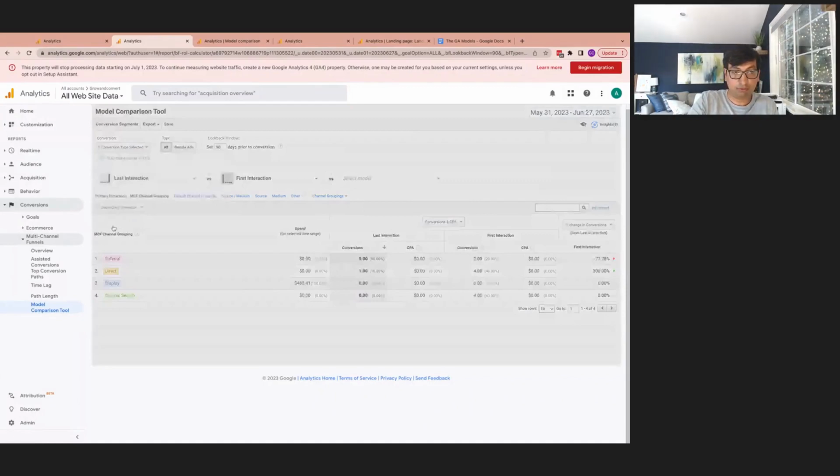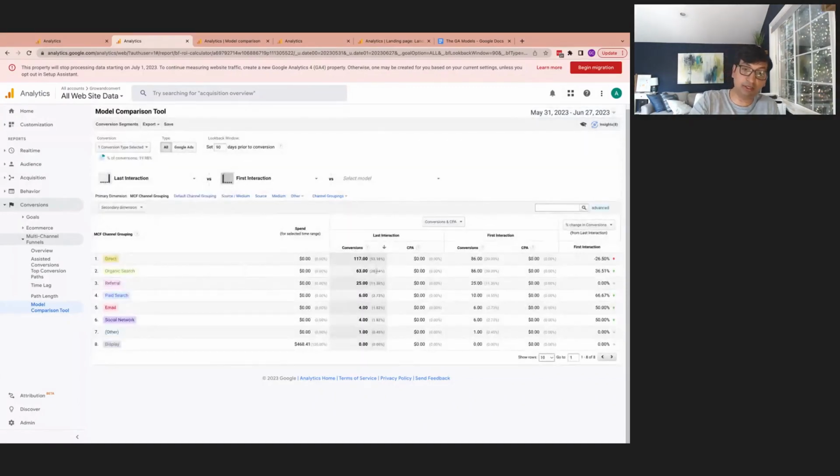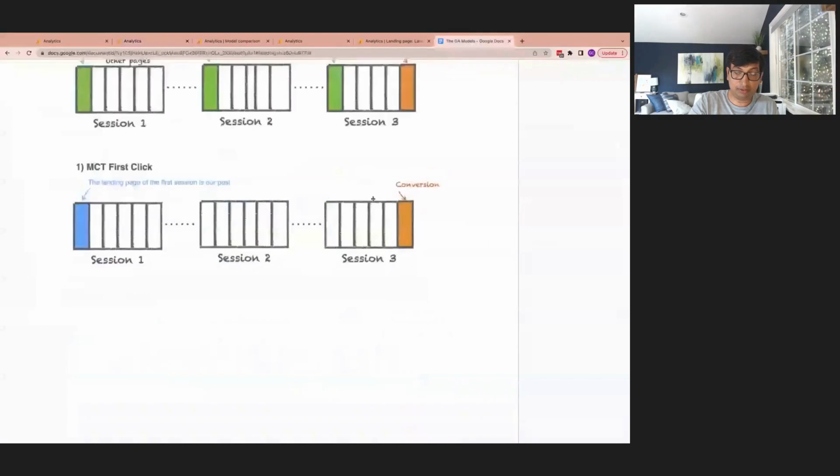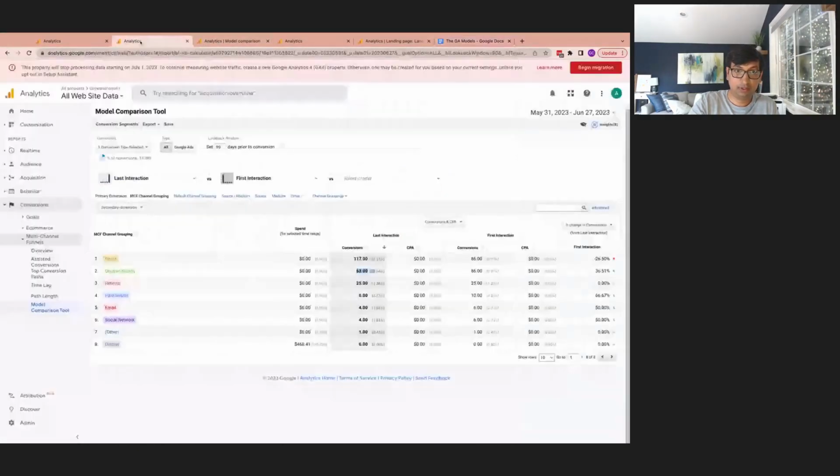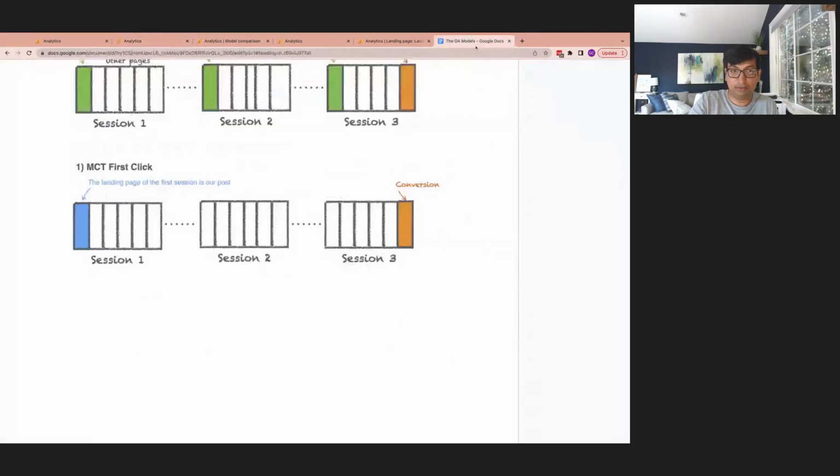So it says for organic search, there were 63 people hitting one of our thank you pages in this time range from a last touch basis, this model. But from a first touch basis, model comparison tool first click, there were 86 from organic search. And that makes sense actually that it's bigger because of what we talked about. There's going to be a bunch of people whose first touch was organic search, but later they came in and when they converted, they may have just gone directly to the website or something like that, right?